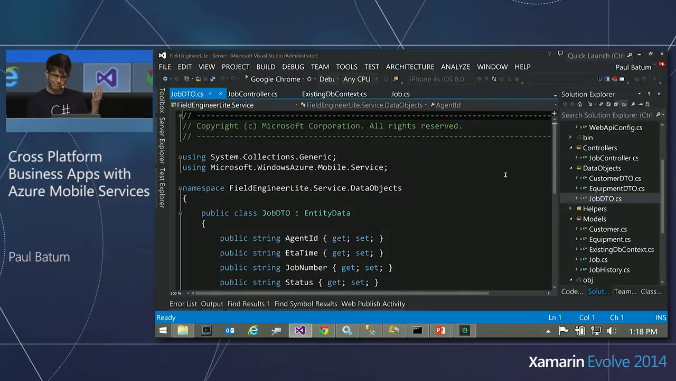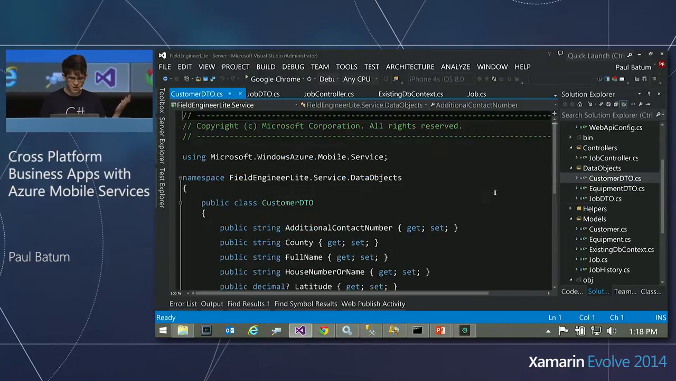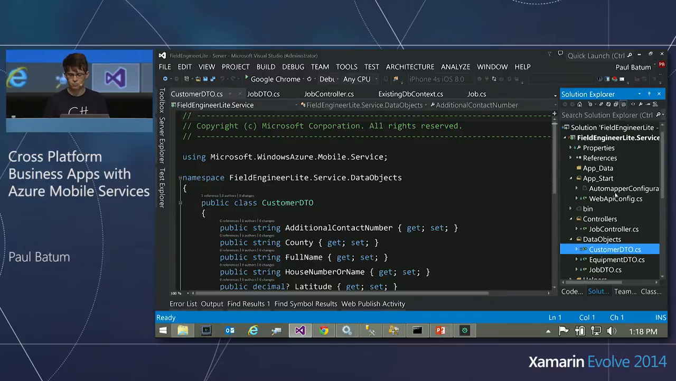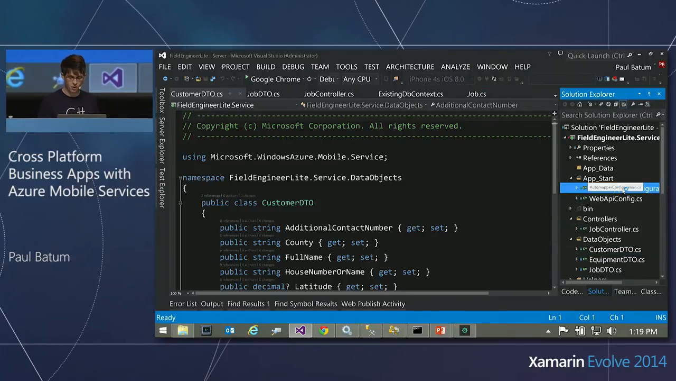So my job DTO has got a relationship to a customer DTO and equipment DTO, and these have a subset of the data. They don't have all the data. And I need to tell the system, OK, I have these types. Here's how I want you to map between them. And we have this really sweet library. I don't know if many of you have used Automapper before. Automapper is great for working with DTOs. Saves you a lot of repetitive code.